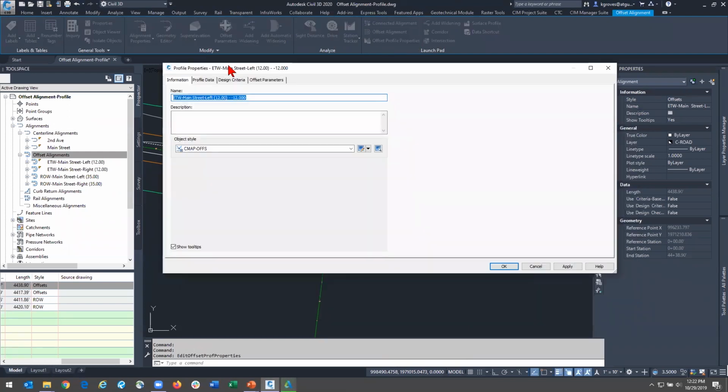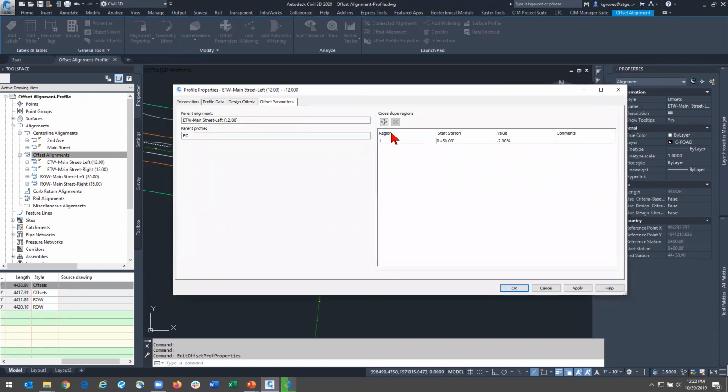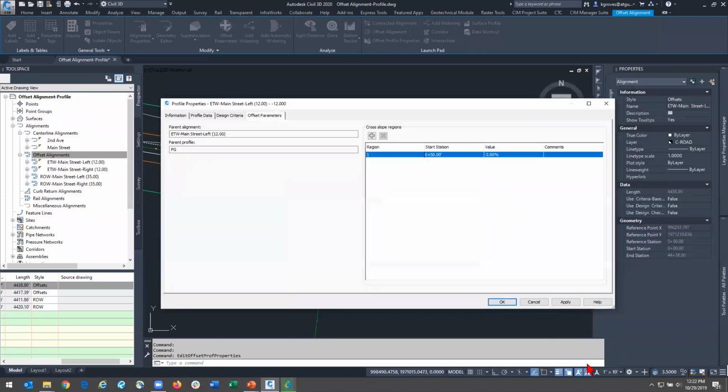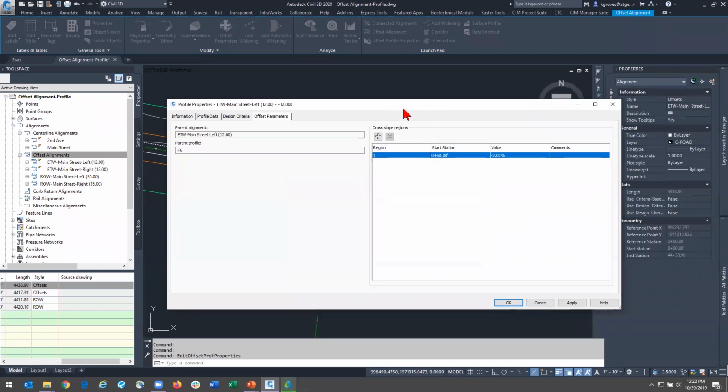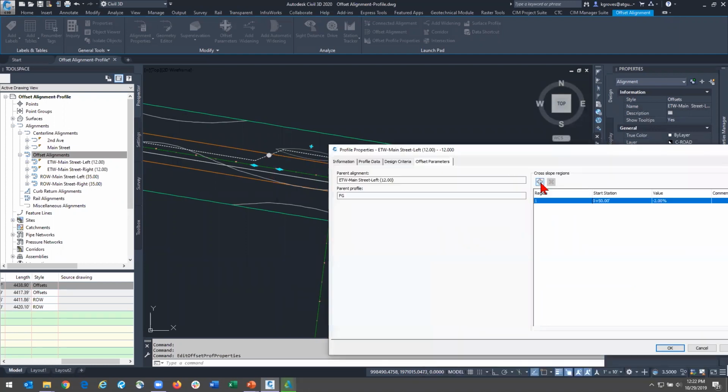So in here, what you want to do is hop over to your offset parameters tab, which is going to say, all right, we've got a basic cross slope. My region is starting at station 50 and it's going at -2%. So if you want to define a new region where, say, we need to flatten out a little bit as we come across this widening, we don't want any cargo issues or anything else like that. Let's change that down to -1%.